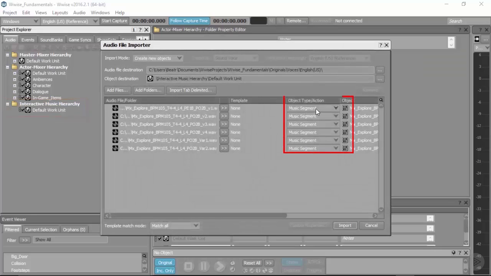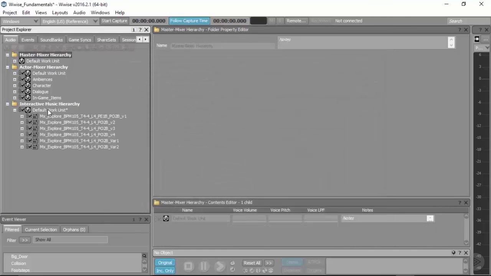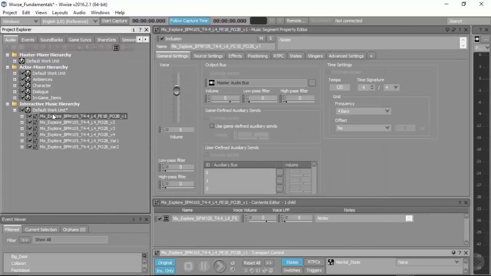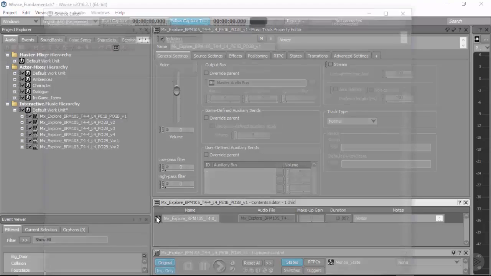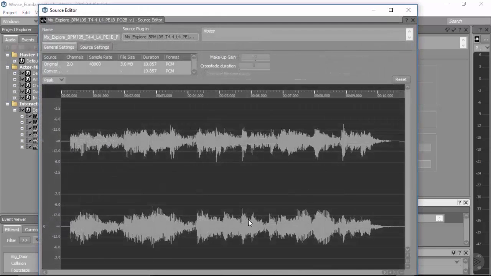And now you'll see that they are automatically being set up as music segments. We'll take a look at what that means in a minute. For now, this is ideal, and hit import. So now let's take a look at these. If we click on this, we're going to see a bit of basic information here, such as the name of the file, and we can click into it and look at it as if it was a sound effect.